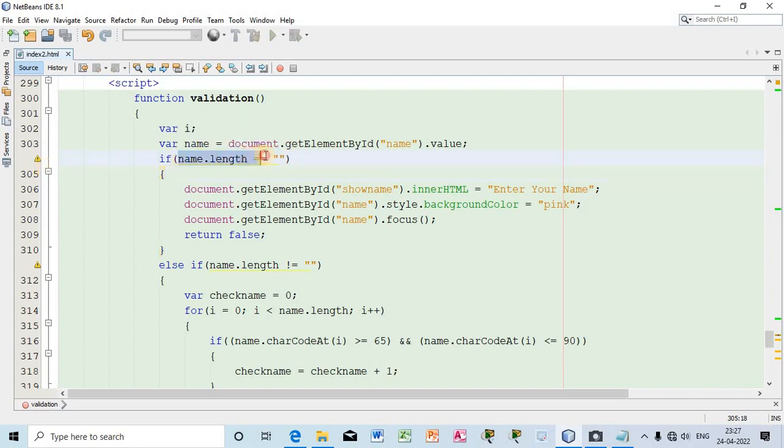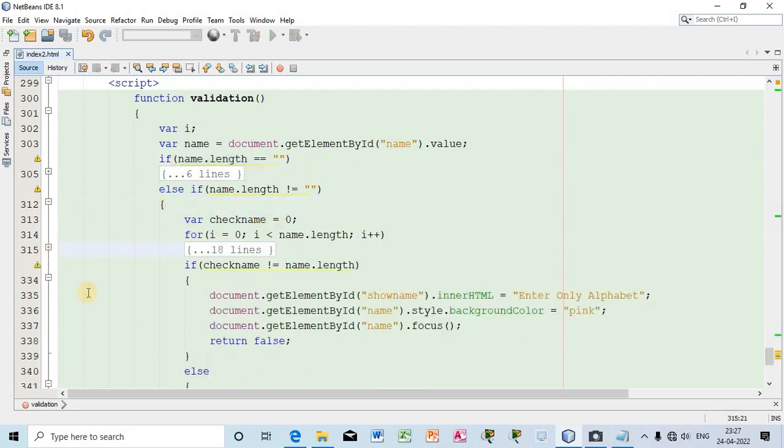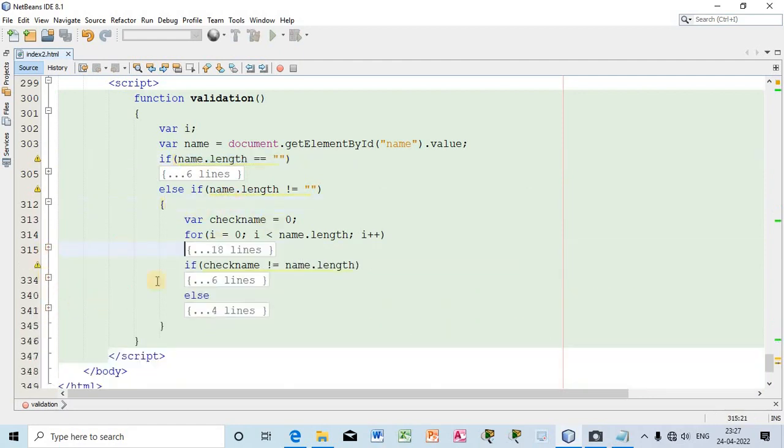You can see if name is equal to blank, this message will be shown. If name is not equal to blank, then all this function will operate, right? Now I am going to check the mobile number.